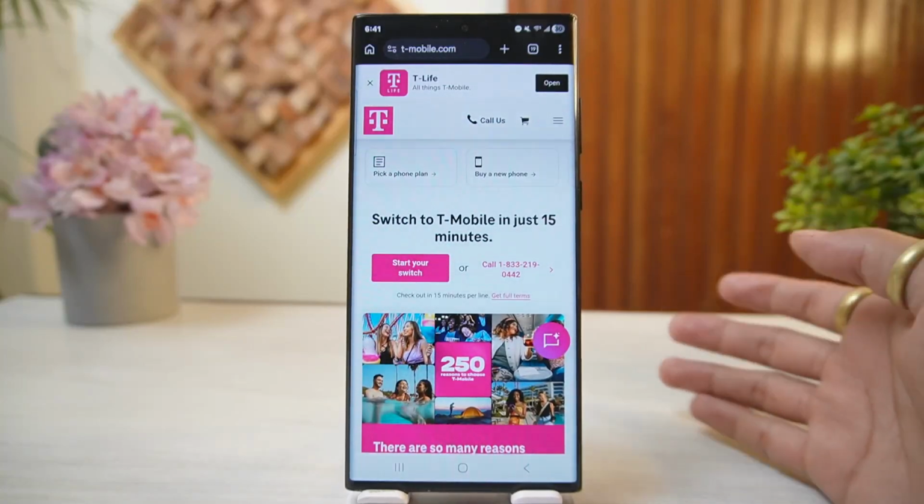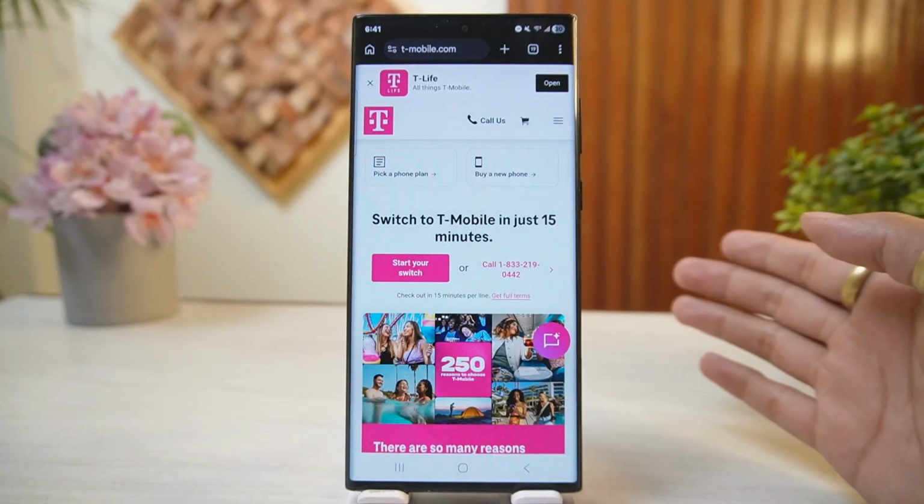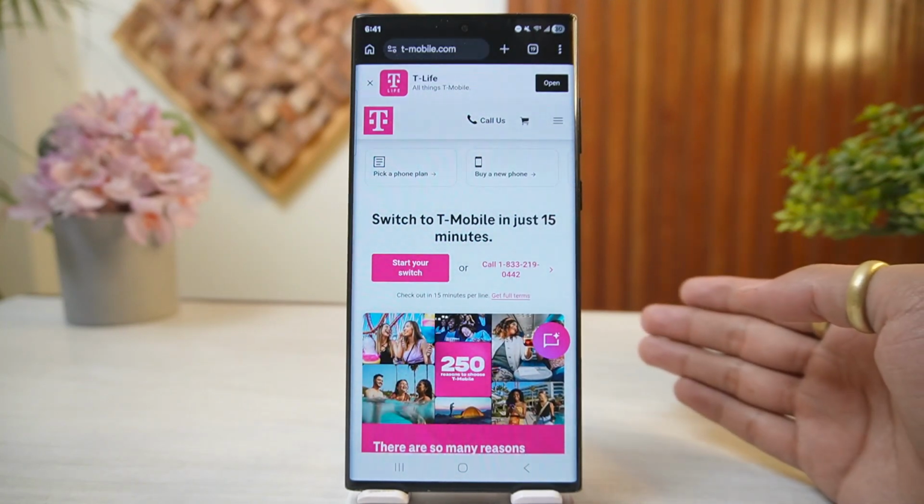How to fix T-Mobile cannot transfer number. To fix a T-Mobile port in or transfer error, you simply have to generate a new number transfer PIN and keep your old account active.